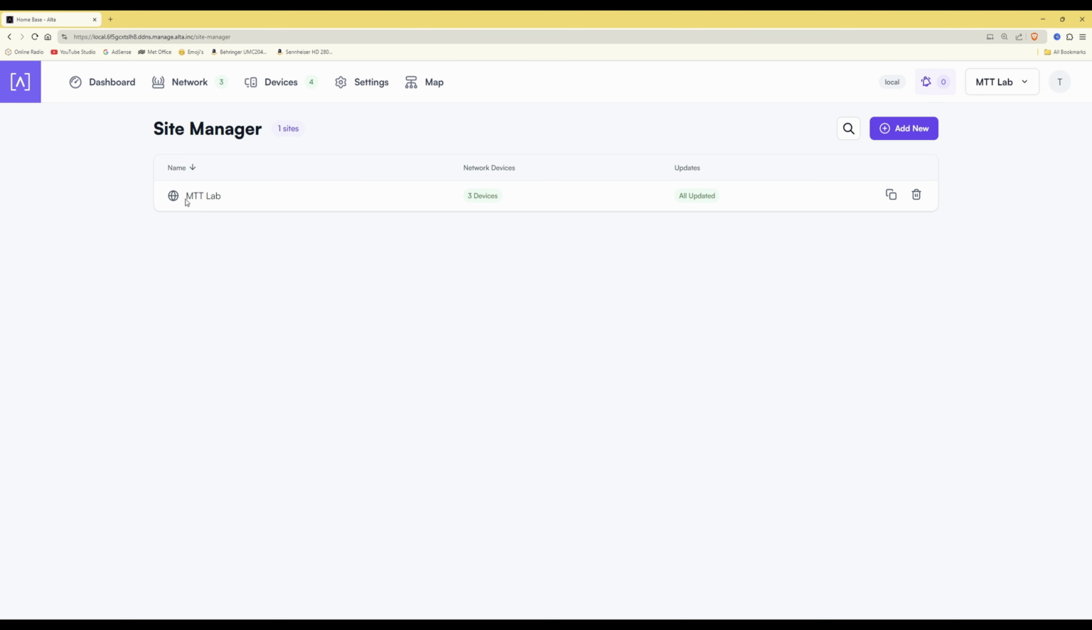As you will see, we've now got MTT Lab, and in the top right corner we've also got MTT Lab in there. And also in this Site Manager, which you might find useful, it also tells you how many network devices you've got and if there's any updates for any devices that you manage in this site. As you can see, it's showing all updated.